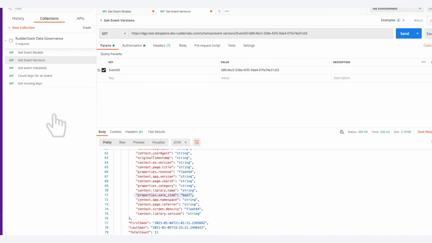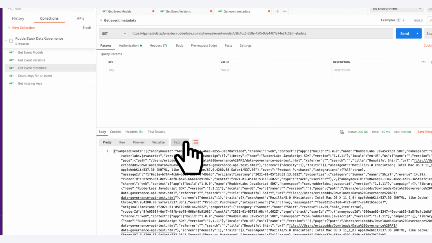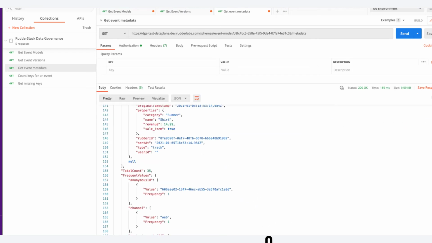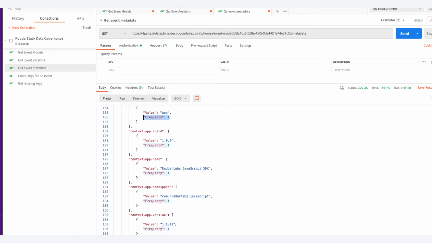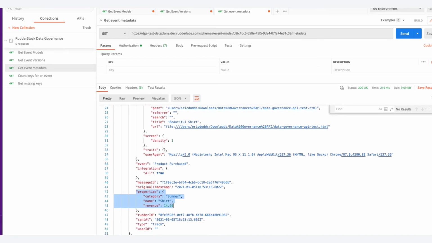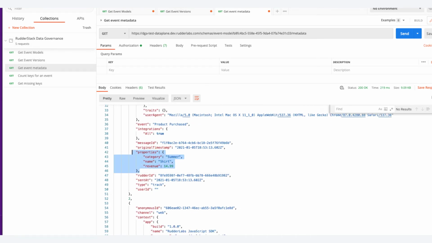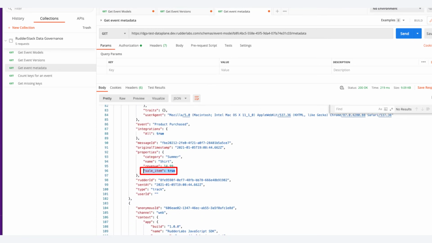If we pass the same event ID to the event model metadata endpoint, we receive a sample of the event versions for this model, a total count of this event model, and the frequency of values. Note that the metadata references a master schema for that event ID, which includes keys from every version of the event. Here we can see again that the second version of the event in the samples includes the sale_item property.